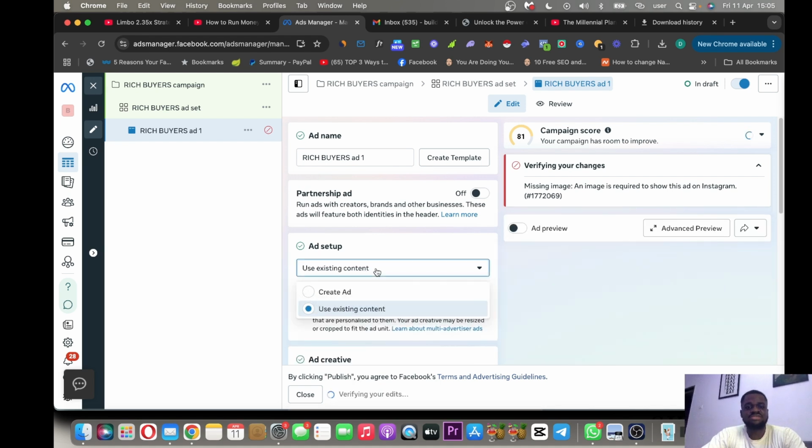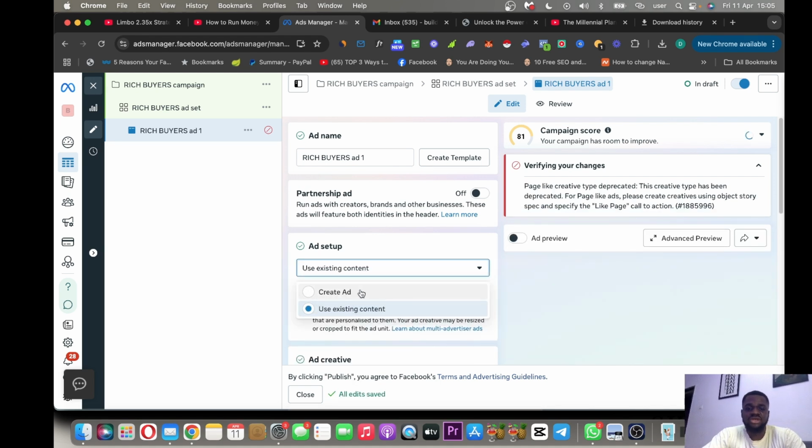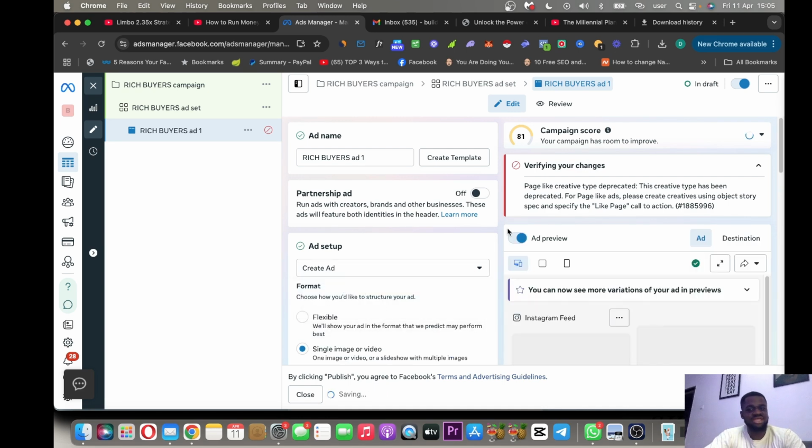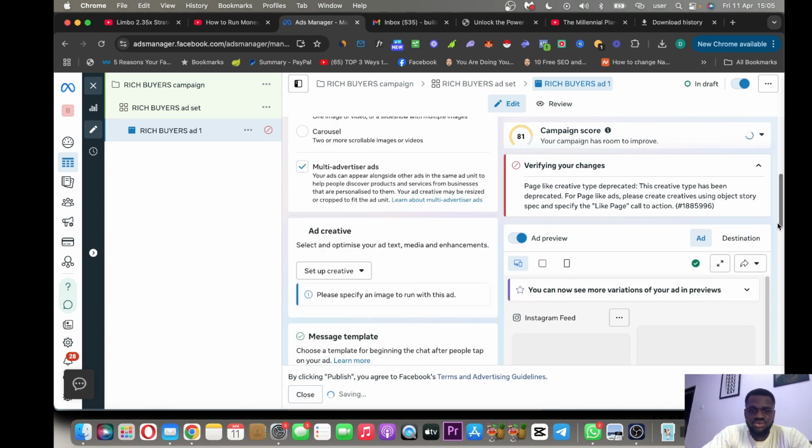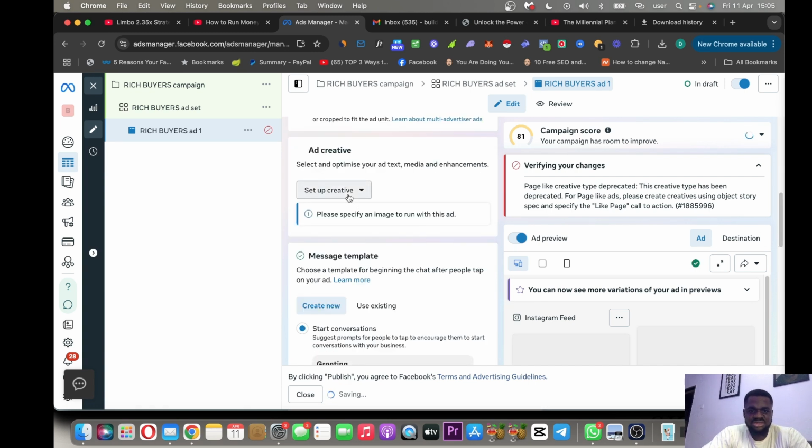But if you don't want to do that and you want to set up the posts naturally, what you do is you come here to create ad, right? You'd then come to where it says set up creative. So you click that and then you upload your images.